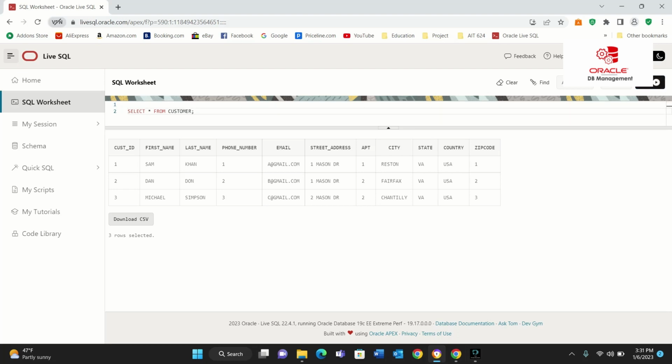Now we want to update. We can update any of these things. So let's update the city for customer ID 1 and name Sam. To update that, we'll do update customer, which is the name of the table, and then set city is equal to, let's call it New York. Now we have to put a condition on where customer ID is equal to 1.